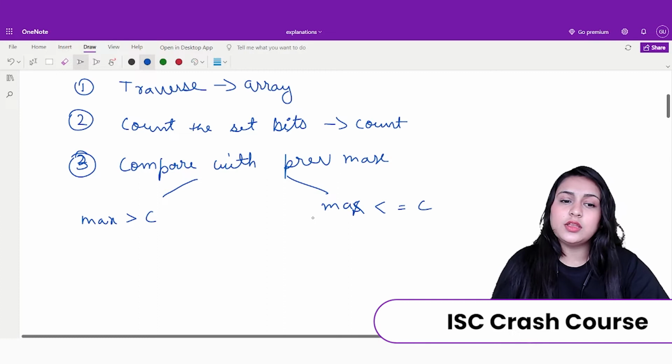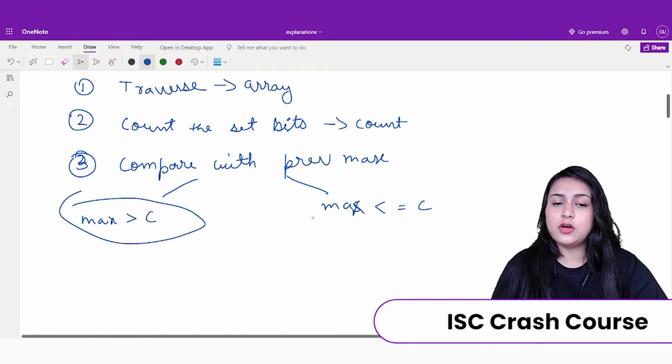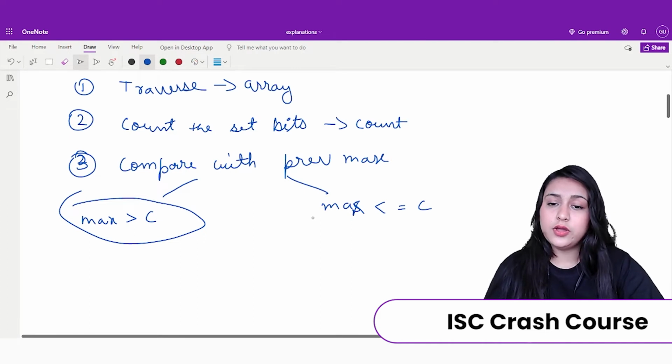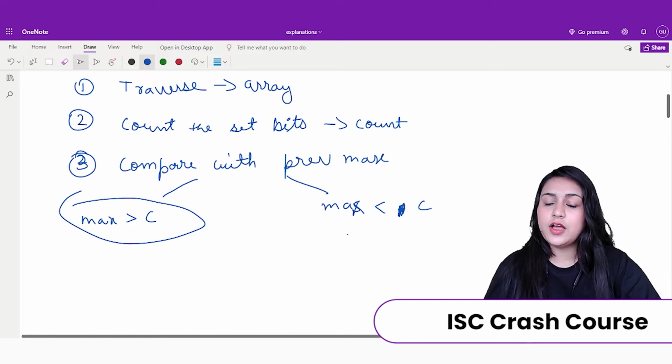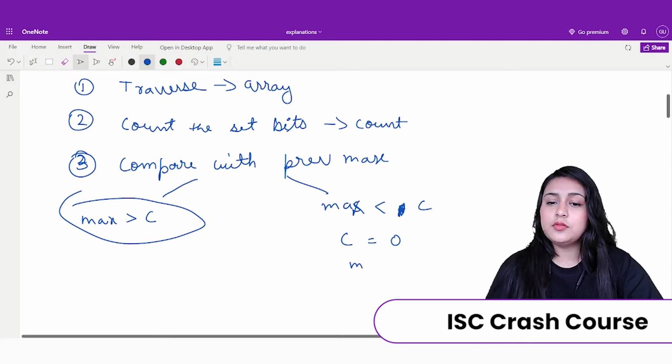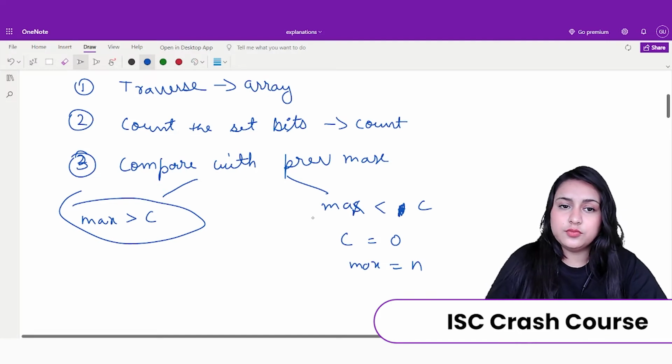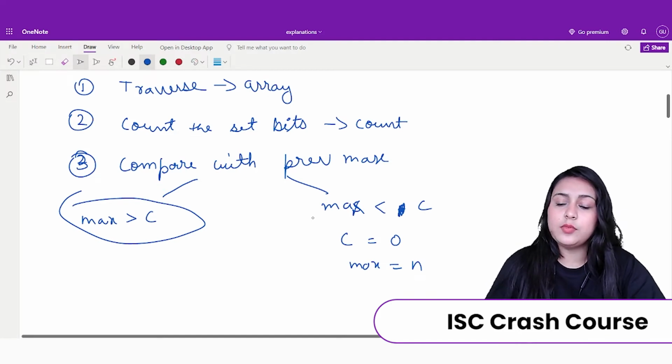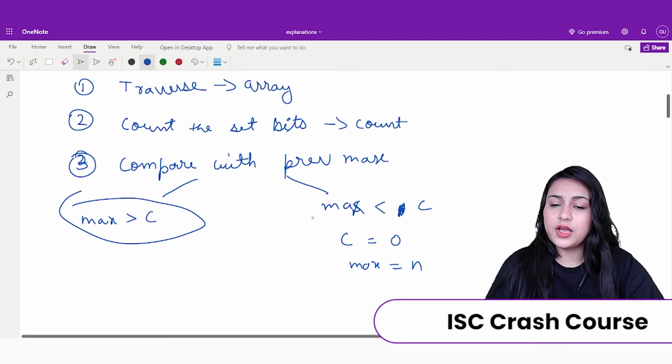When the condition comes that your max is greater than count, then in that case you don't have to do anything. Now here we can do different things. We can also make three conditions. If our max is less than count, then we have to change our max to that particular number. Whichever number we have found the count for here, we will change our max to that.